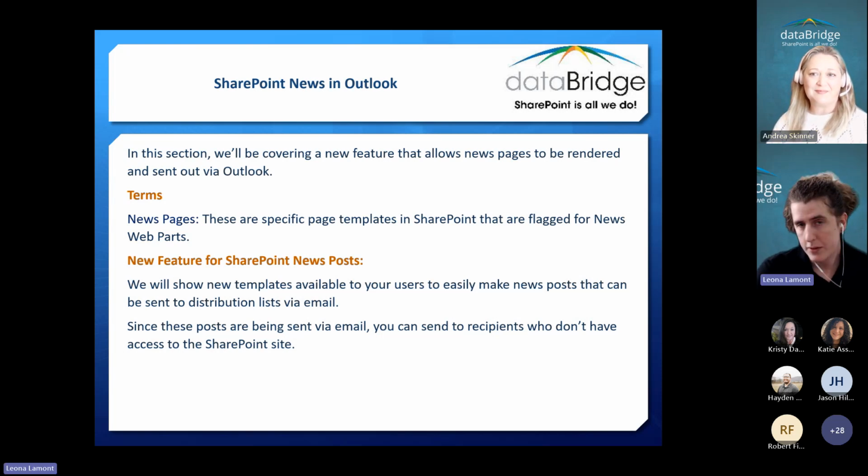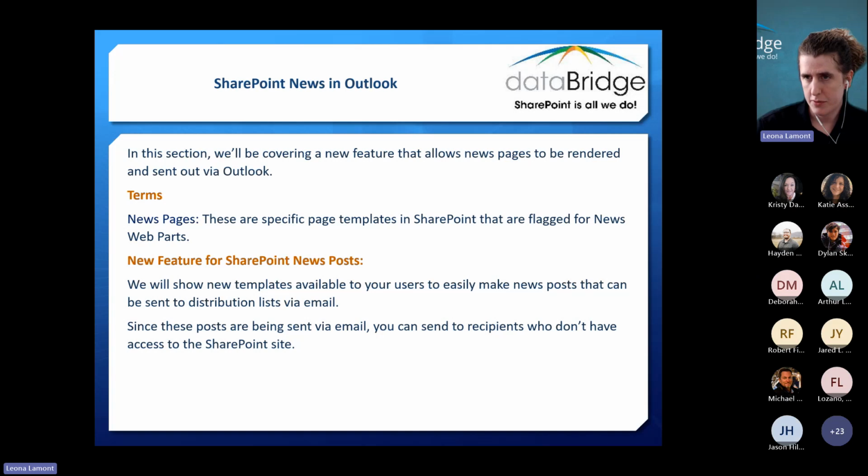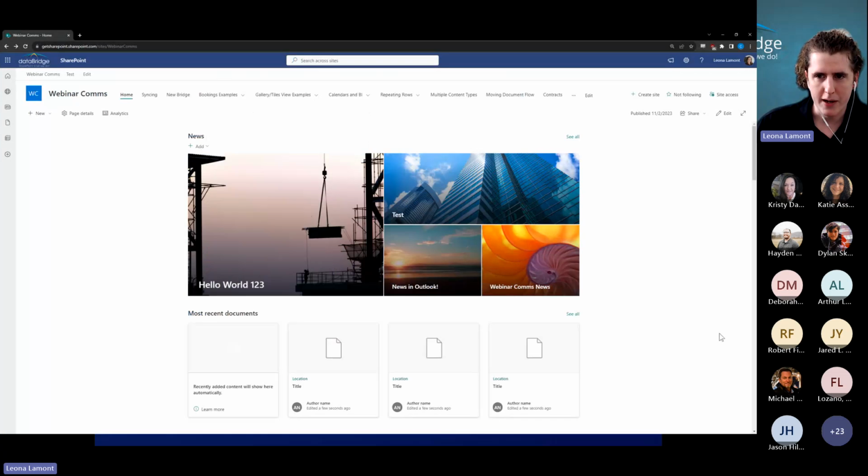All righty. Well, welcome everyone. Today I'm going to be covering multiple subjects. The first one being the SharePoint news and Outlook. In this section, we're going to be covering a new feature that's been deployed, which you should be seeing now in your tenants, that allows you to send and render news articles inside of Outlook. For those who don't know what news pages are, they are in essence additional pages inside of SharePoint that can be rolled up into news feeds, which we'll show in just a second. So let me go ahead and pull up my site.